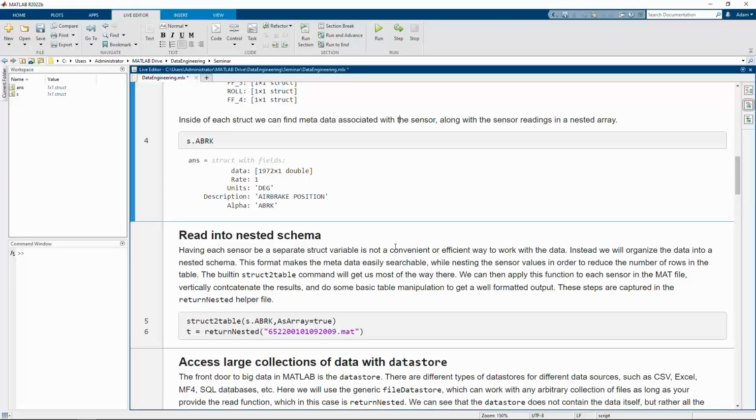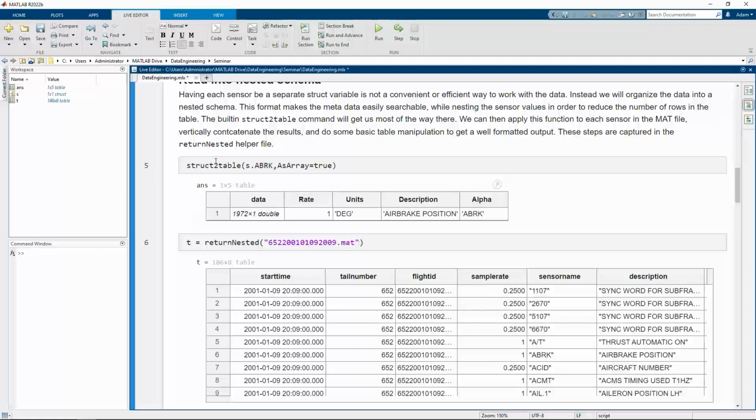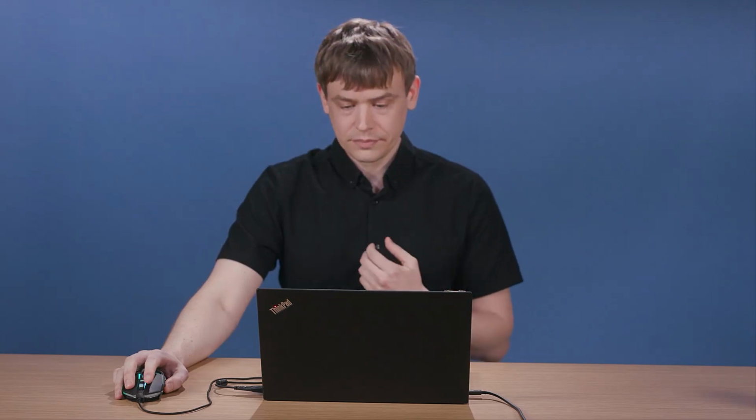Okay, so now that we've settled on a schema, we need to think about how to take the raw data we have and get it into that format. And fortunately for us, the struct to table command will get us most of the way there. This command will take a struct and convert it into a one-row table, and you can see this already looks a lot like the nested format that we saw in the slide.